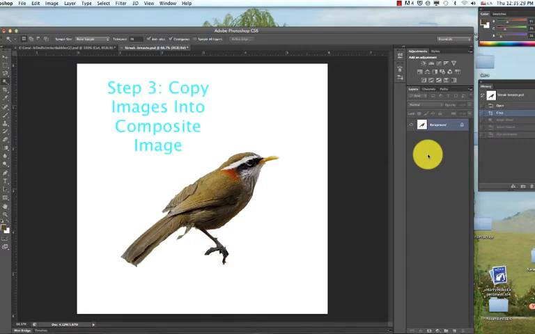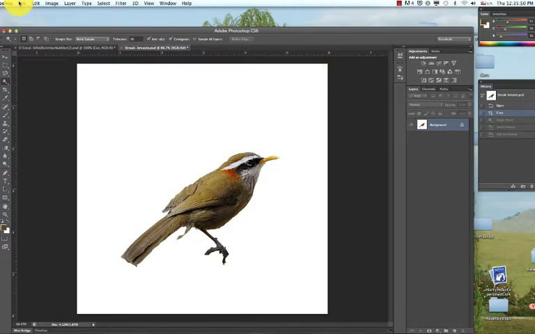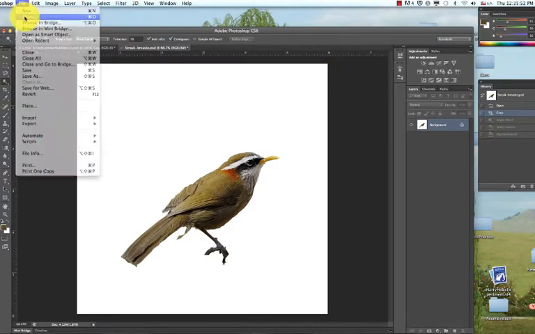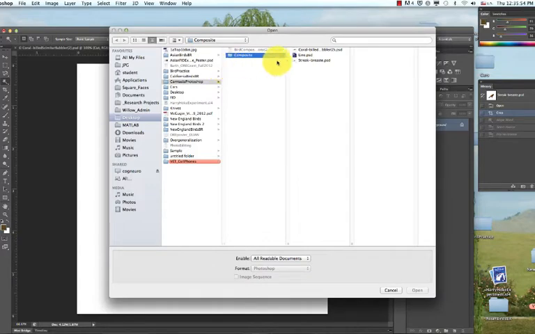So what we want to do now is copy our images of the birds into a composite image. In this step, we will copy each bird into a file containing a black line on a transparent background. This will create a document with 4 layers, 1 layer for each bird, plus a layer with the line. To start, you're going to open your line image, which will be given to you. So open, line.